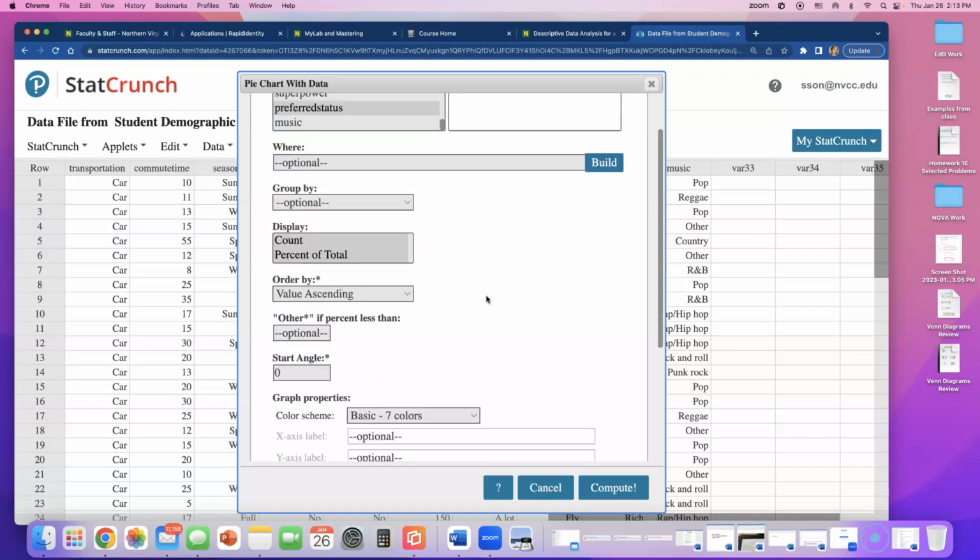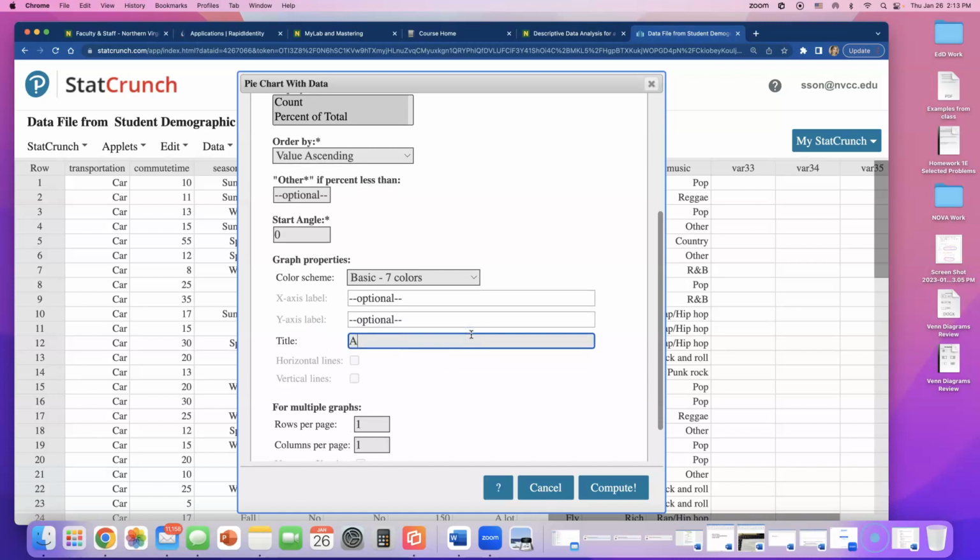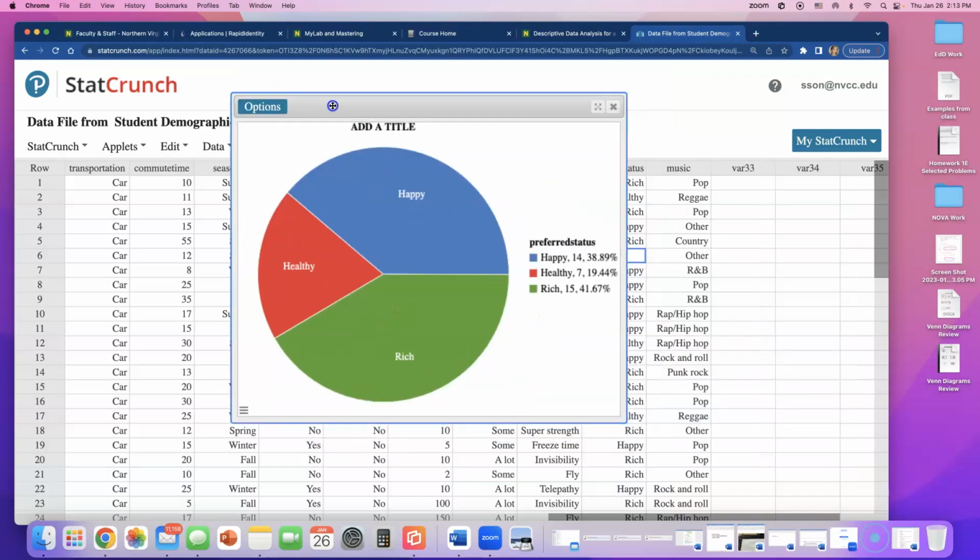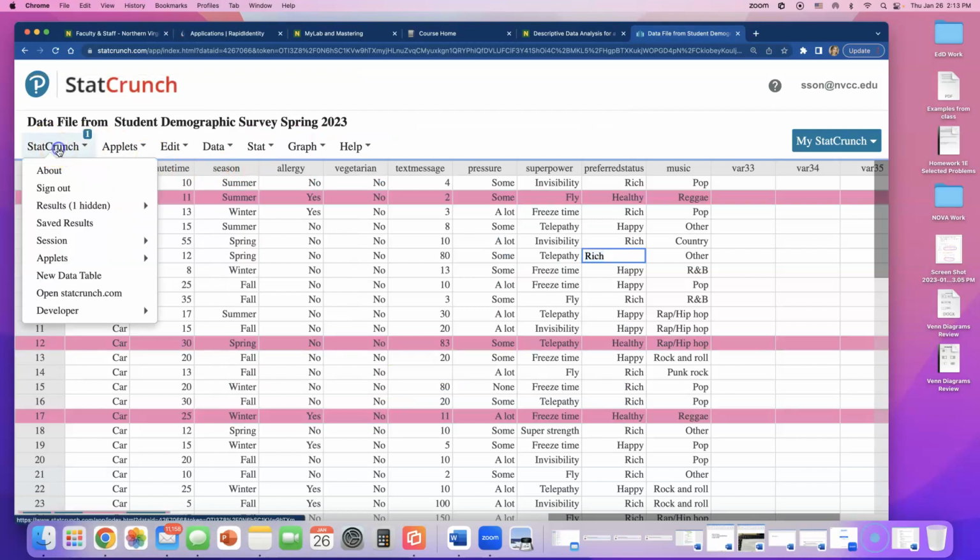You just need to go down and add a title. I will ask you to add an appropriate title. Don't type add a title, you pick a title. And then you click on compute. Ta-da! So this is what I see. You can right click, copy image. Oh no, well, let me try again. Oh, go away, this pink dot. Let me try again.